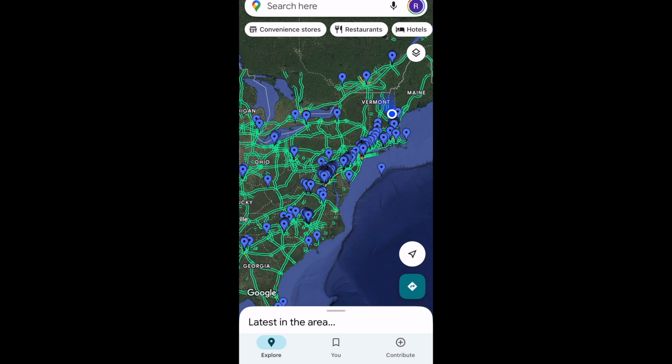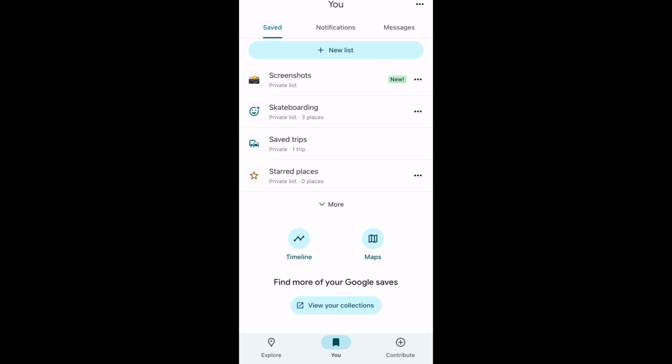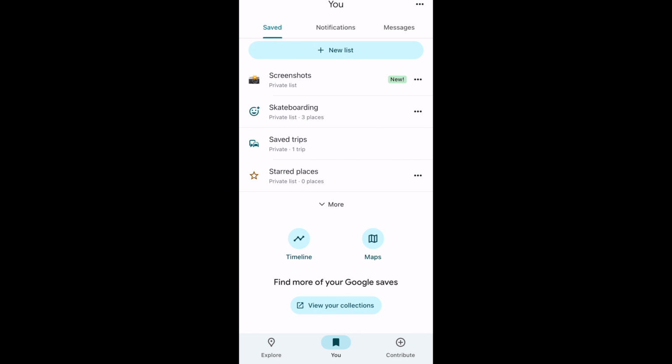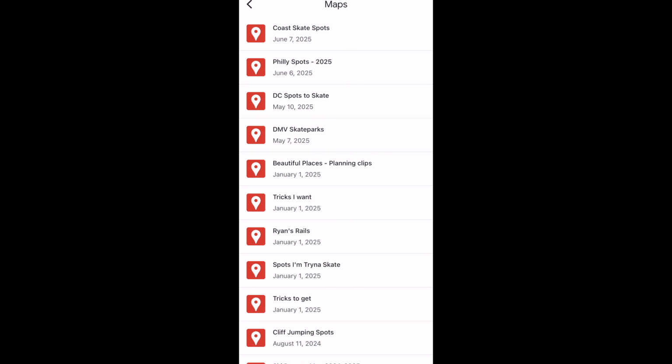Okay, so I forgot to mention how to pull this up on Google Maps. You just open your map, make sure you're signed into your Google account. At the bottom in the center, click You, and then you should see under Saved a section called Maps, and then you can go ahead and just grab your map.